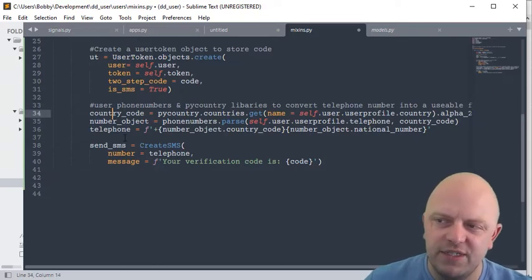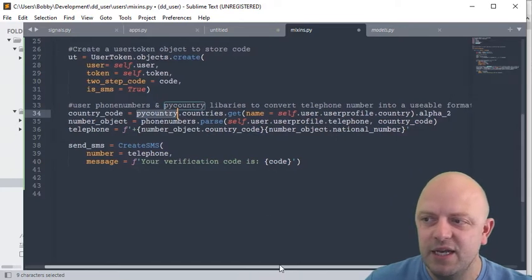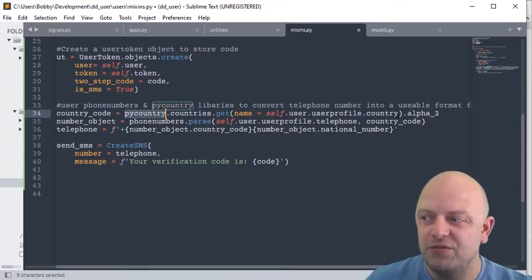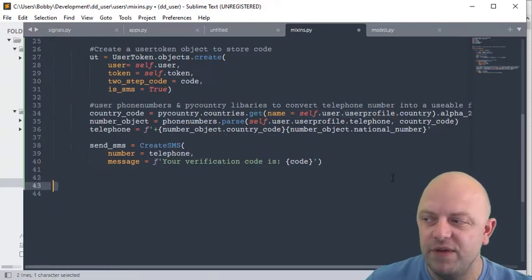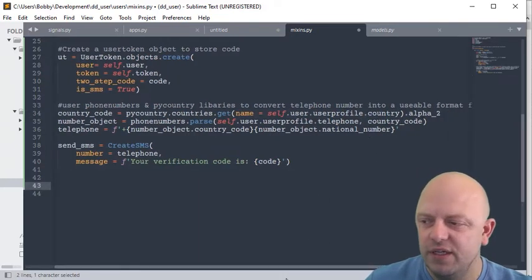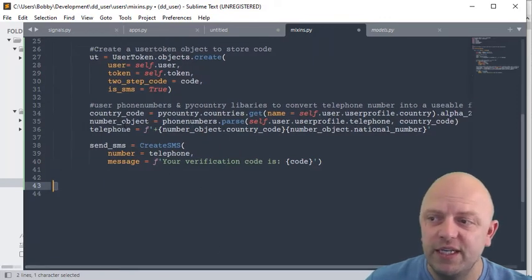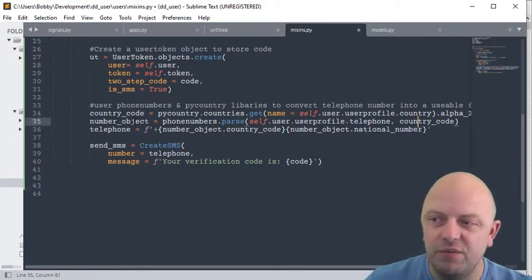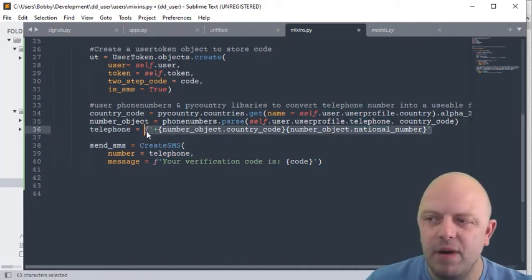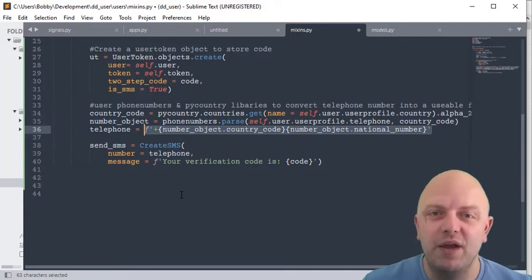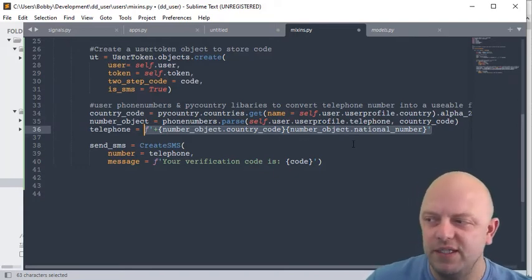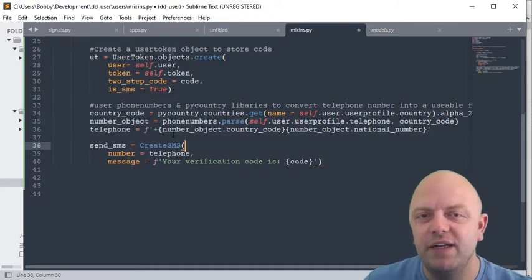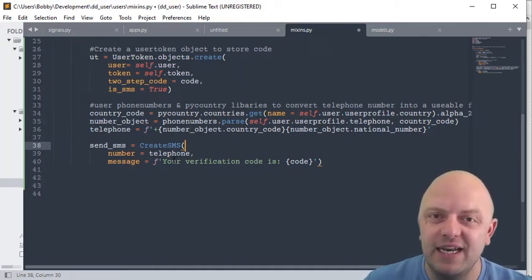And we create a few variables here, so country code. We get the country code from pycountry, using this code here. So it's pycountry.countries.get, and we pass through the country assigned to the user profile. And what we're then calling is alpha_2, which is all in the docs for pycountry. The number object, we're using phonenumbers, and we pass the telephone number and the country code that we just created as this variable. And then for the telephone number, we use an f-string to create a telephone number that can be used by Twilio. That's the whole point in doing these three lines of code, to create a text string of a telephone number that can be used so we can send an SMS message.